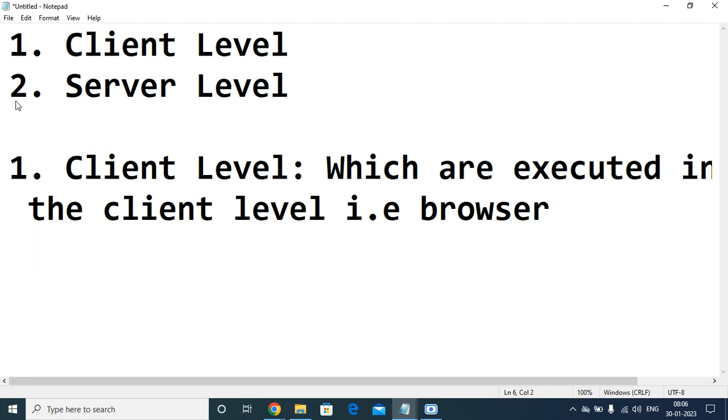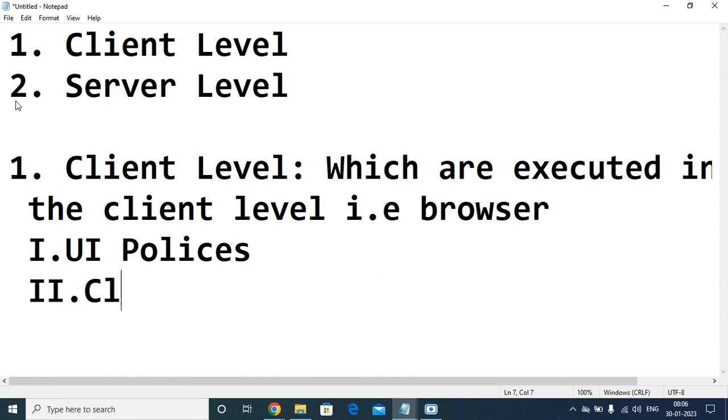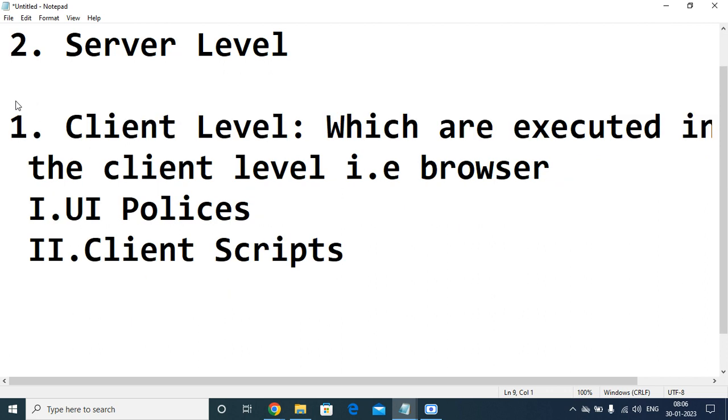In ServiceNow, the client level has the first one, UI policies. The second one is client scripts. We will discuss them later.